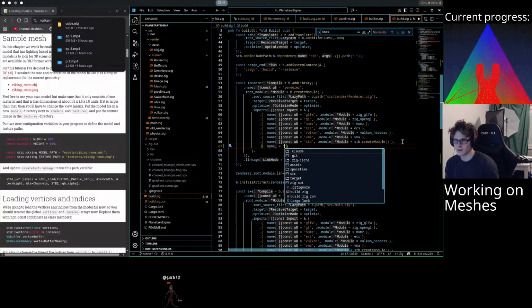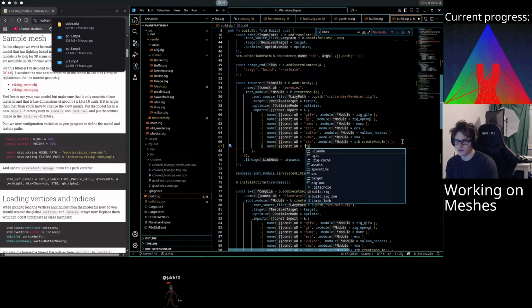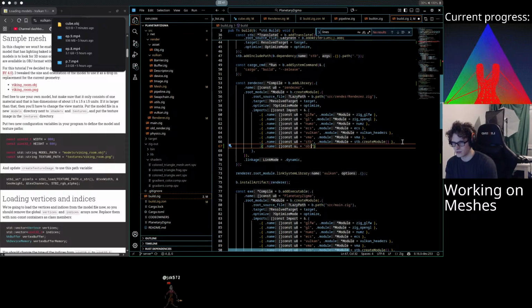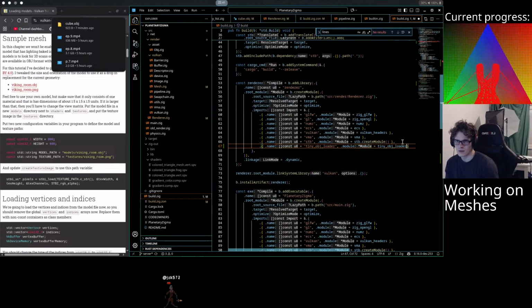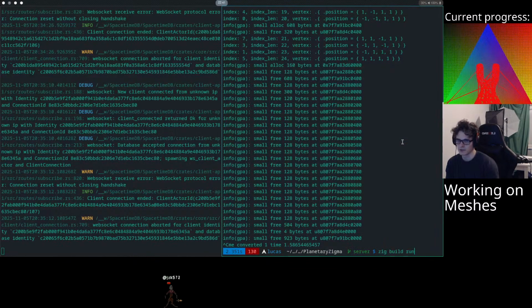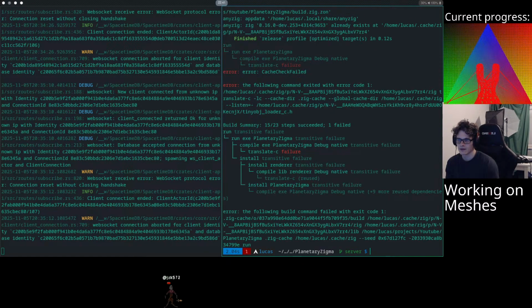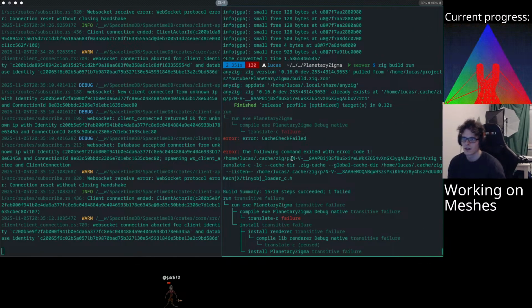Name equals. Should I just call it obj? I will just call it obj. Nah, actually, I will give it the full name because then I will just brief it or like give it tiny obj loader module. Okay, let's just build it and see what happens. Okay. Cache check.